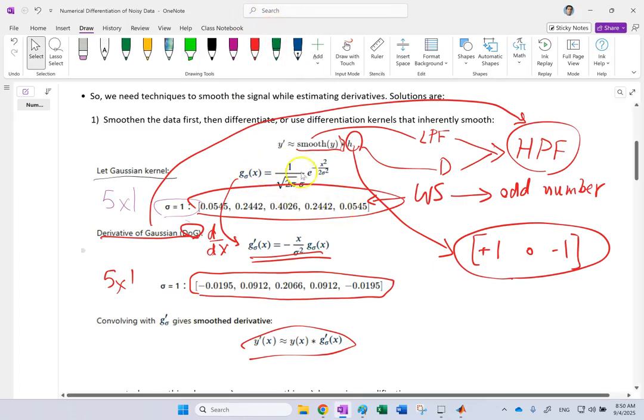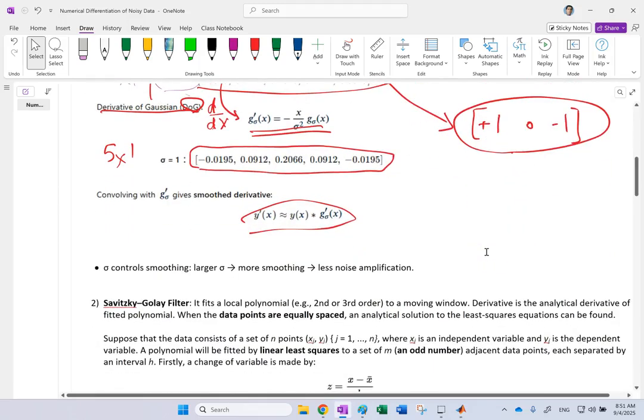And if you don't like the Gaussian and you want to use another smoothing, if you can analytically take the derivative of that, that's much better. If not, then you can basically put those two kernels together back to back.